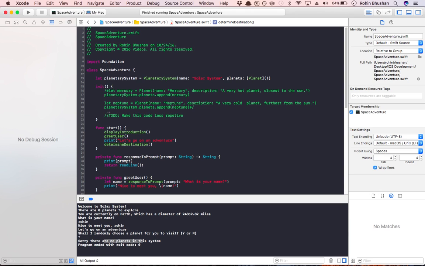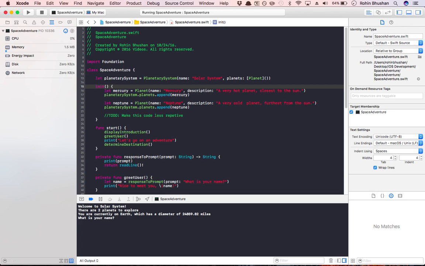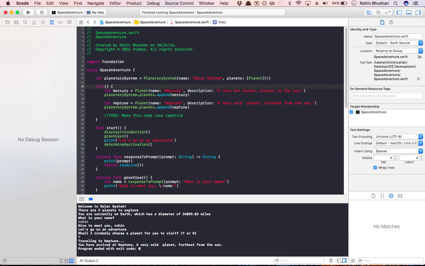So now we add to it. Remember, I'm getting rid of this comment now, so this code is back into the game. It's doing stuff now. There are 2 planets to explore now, and now it works, traveling to Neptune. So now we have a pretty functional space adventure.